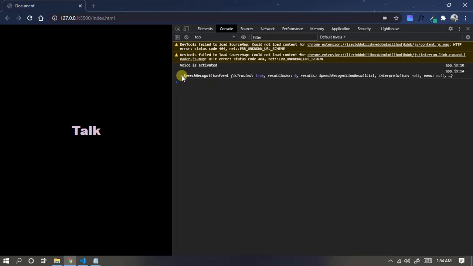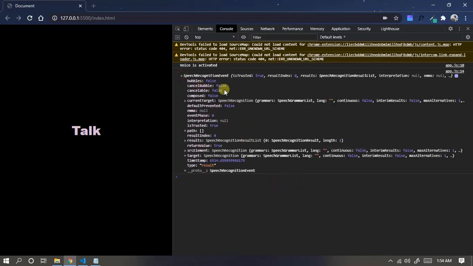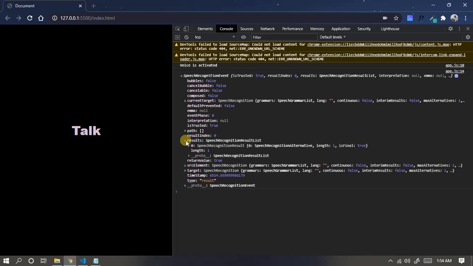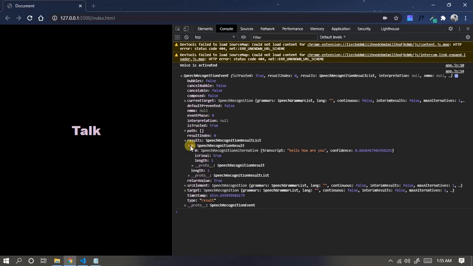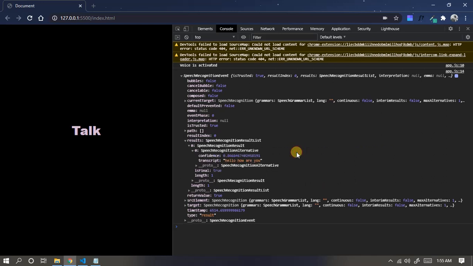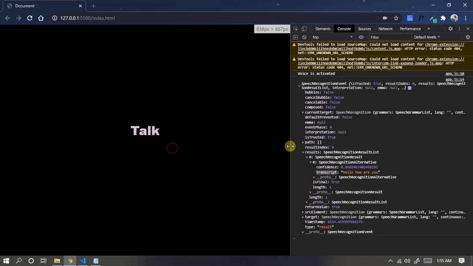If I expand it, you can see all the information related to the audio that we just spoke. Down here, it has this results, and in results you can see there is one item, currently 0. It is showing the length 1, so we only have one item here, and it has the transcript that we just said to the browser. Hello, how are you? This is in the transcript. This is the key.